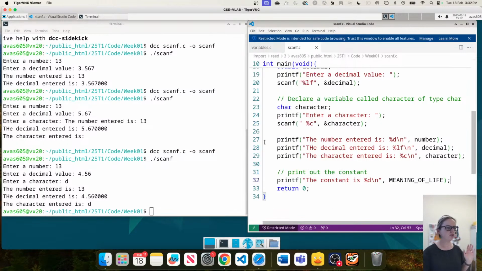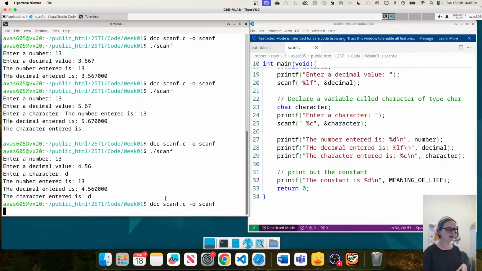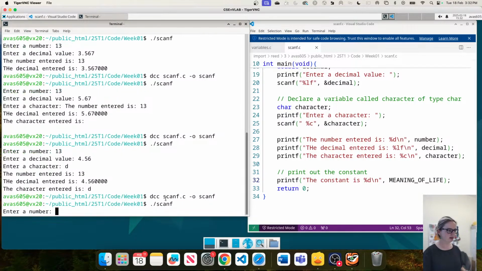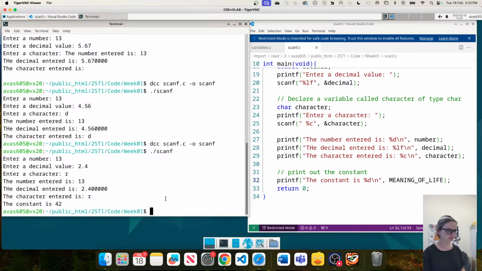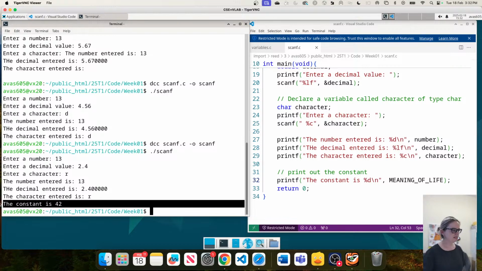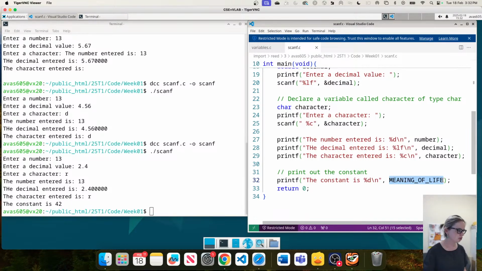And don't worry, we will do more constants. It's just to let you know that there is something that I don't know why I did it on this program, where I now will have to do a whole bunch of things. And you can see over here, it's printed out that constant for me. So it saw this meaning of life and it replaced it by that 42. So that's a constant, and we will talk more about constants. Don't worry, don't worry.